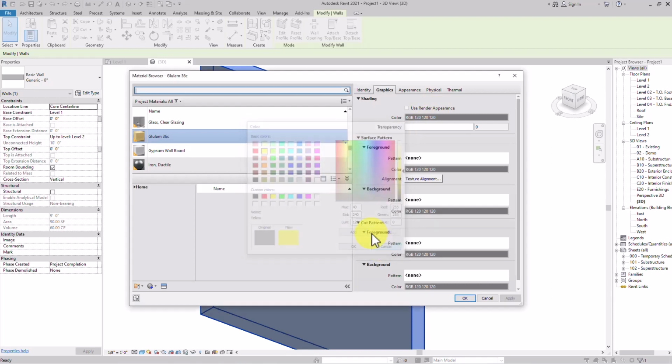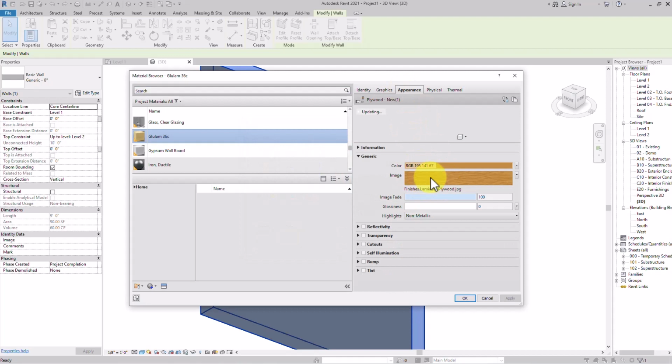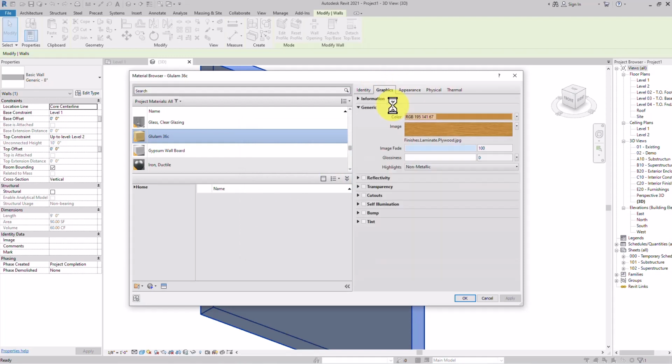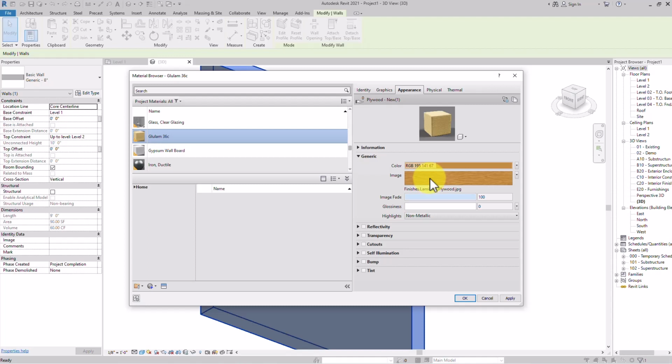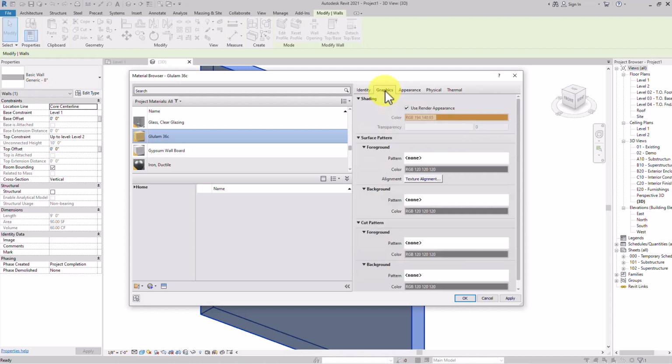But if you want to take from the image of appearance, you can see the appearance image is this. If you want to use this color in a shaded view, you just need to click here, use render appearance. When you click here, it will take this color, which is similar to your material. The purpose is only to consume less RAM, but we will have the idea of what it's going to look like.